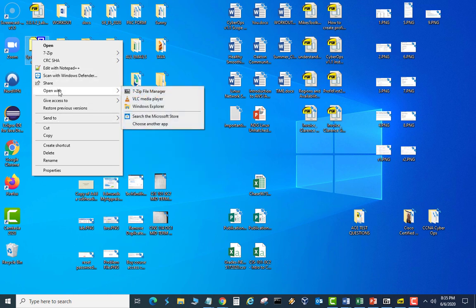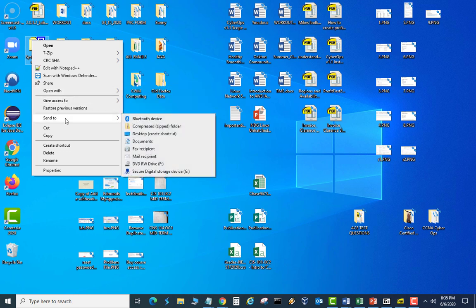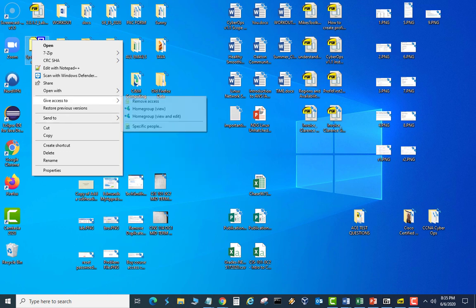Now, what it should have said to get to extract all was that you had to click on one of these little down arrows.